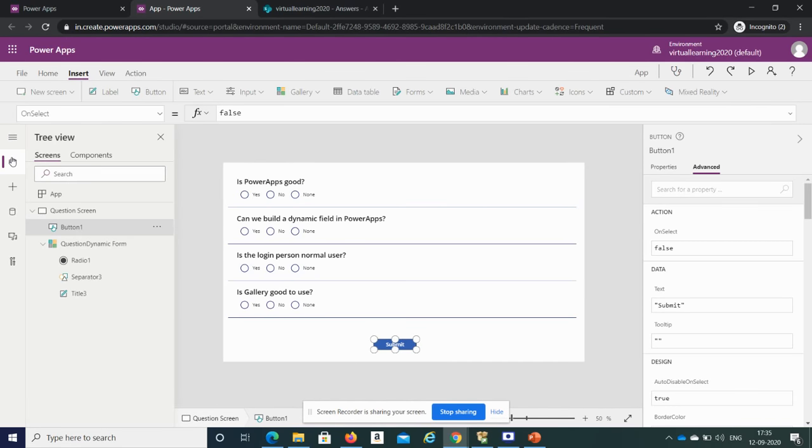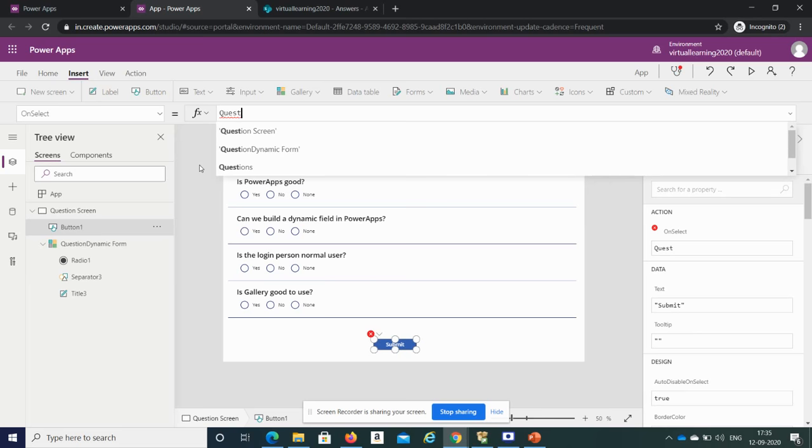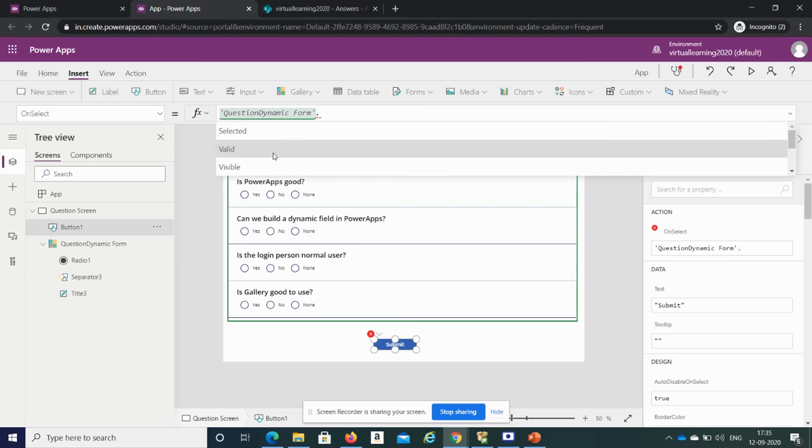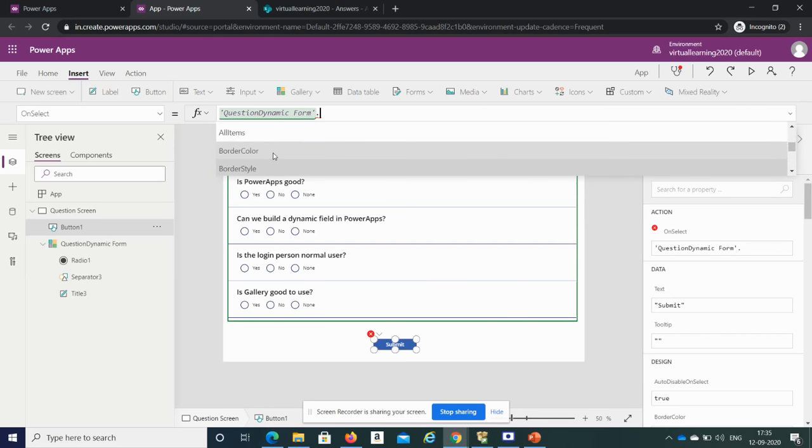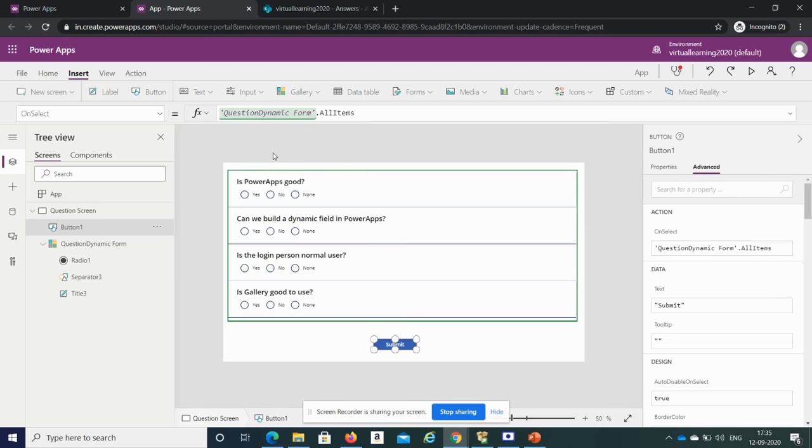Now I need to add my logic here. So how are we going to do that? I will explain it in a way that also shows how to debug this. If you see, I will just type this gallery name here, question dynamic form dot all items.